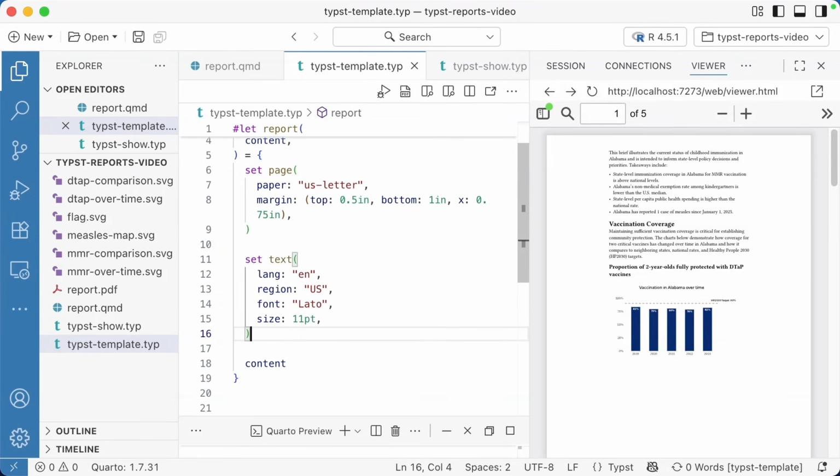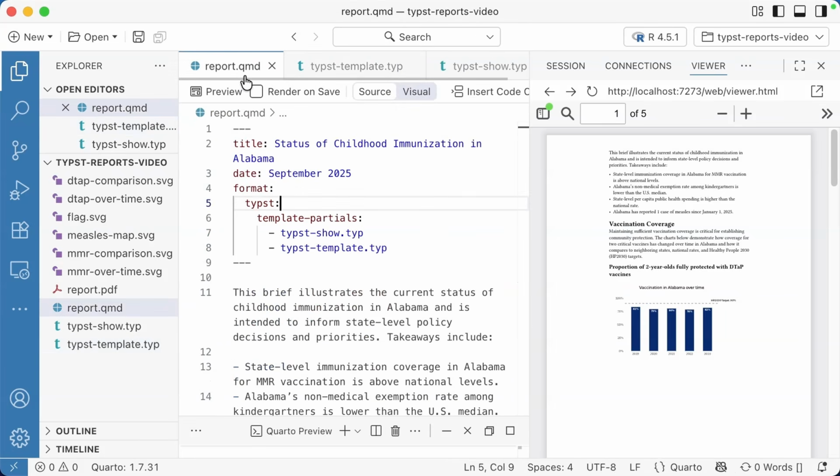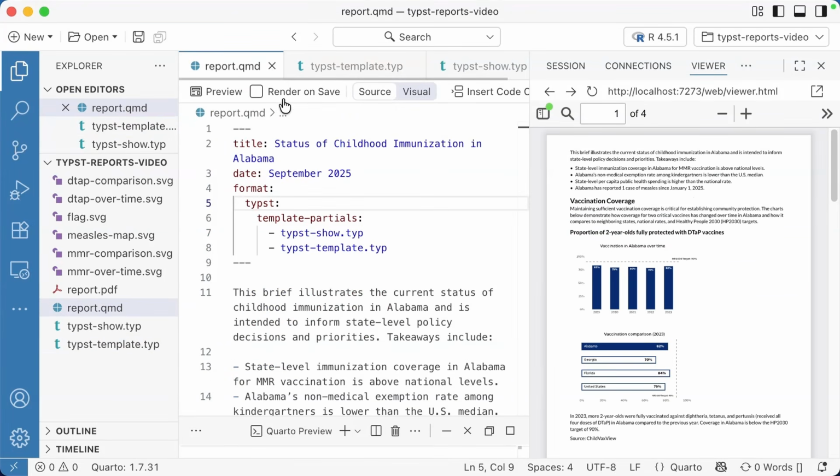This says set text. So this is what's known as a set rule in Typst, where I'm setting the properties for the text throughout my report using the text function. You can see I'm specifying the language as English, the region as US, font as Lato, and size 11 point. If I go back here and I render, you can see now that my report is using Lato font throughout, and the paragraph text is all 11 point.